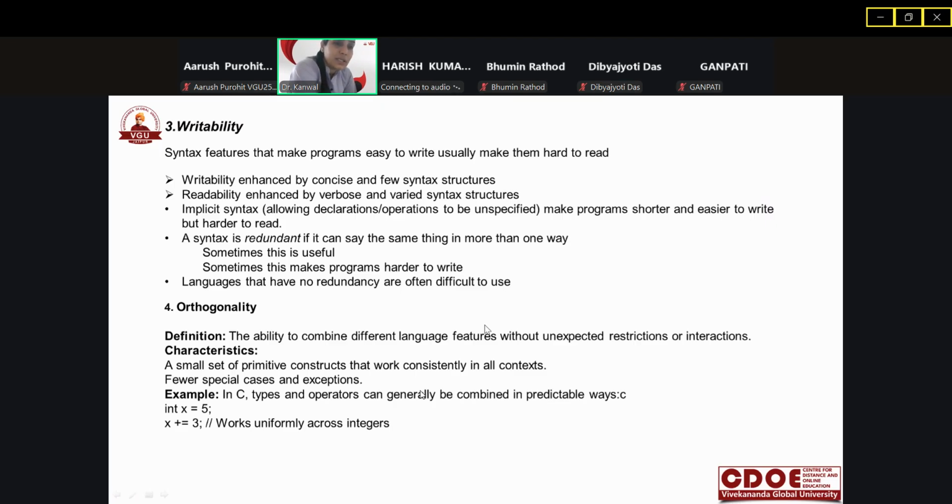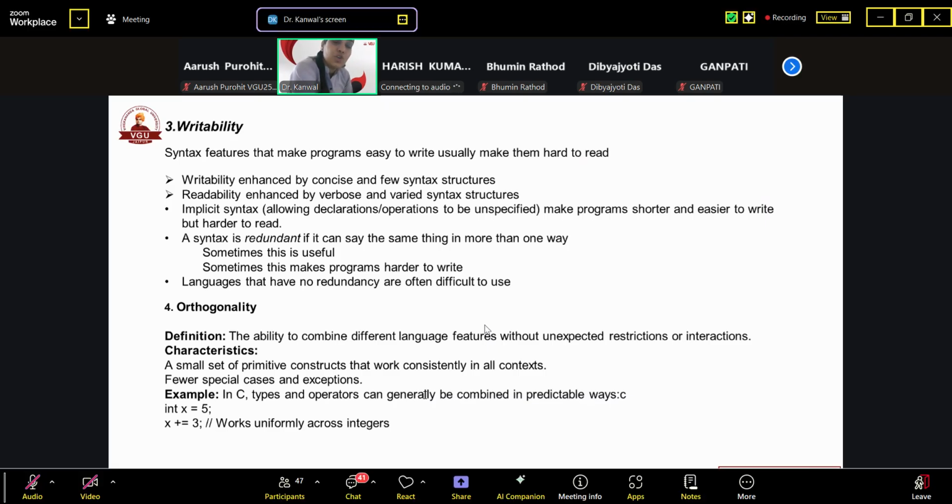Implicit syntax. Implicit means allowing declarations and operations to be unspecified. Here we are not declaring the operation, but it is done automatically, making the program shorter. If the syntax is implicit, meaning things happen automatically, you need not define them in the program, and it will be done automatically. So these kinds of declarations are implicit syntax that make the program shorter and easier to write, but harder to read.